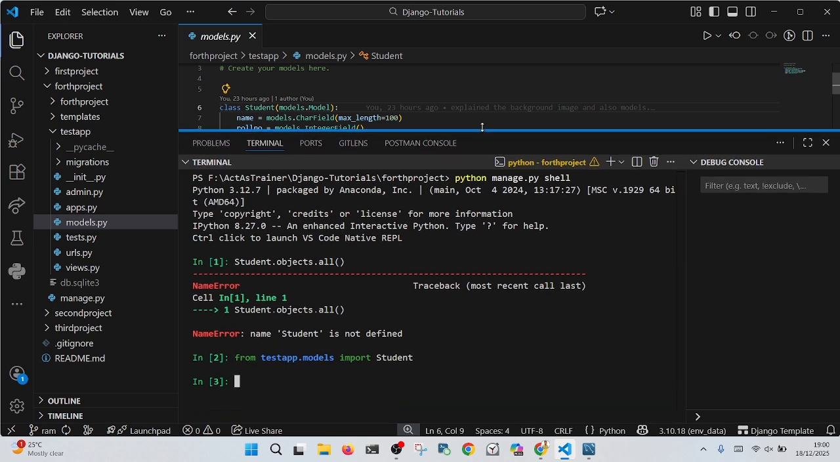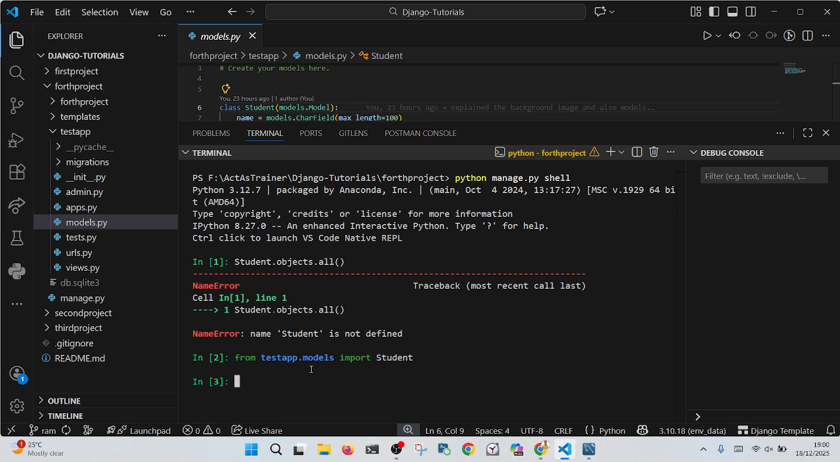Now I want to check how many records there are in total. First, use obj = Student.objects.all. This command will give you all the records in your student table. That is the meaning of this. Now obj.count. Count is a method that will return the total number of records in this table.